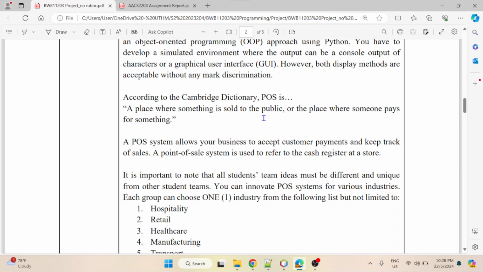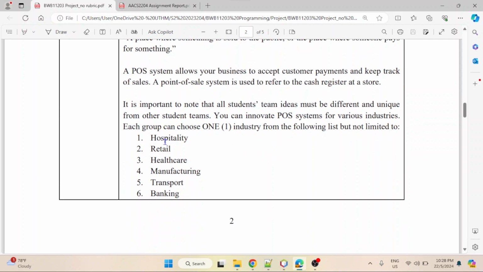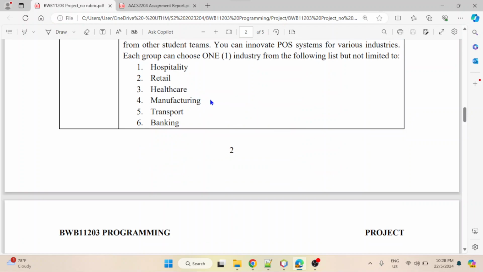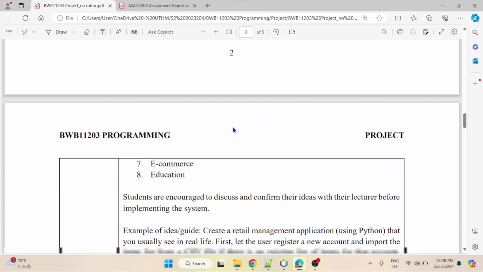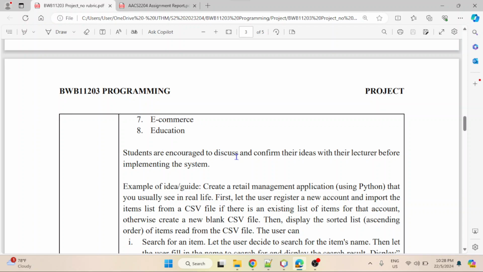You can purchase something, like an e-commerce website such as Shopee and so forth. It is important to note that all students' team ideas must be different and unique from other students' teams. You can innovate your POS system for various industries. These are some examples, but not limited to: hospitality, retail, healthcare, manufacturing, transport, banking, e-commerce, education. Students are encouraged to discuss and confirm your ideas to avoid any overlapping of ideas.